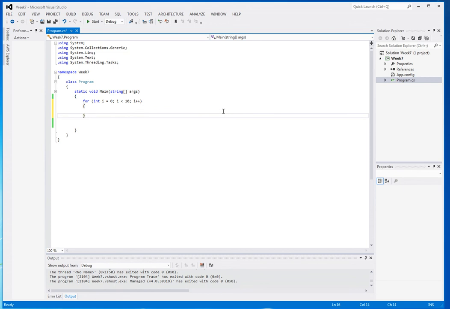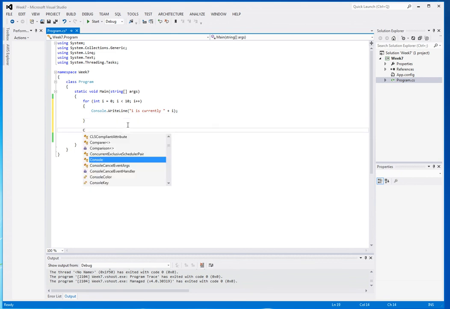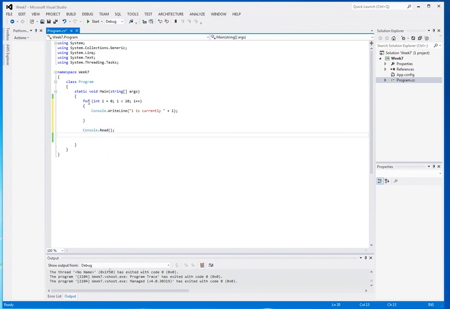And we're just going to run this, and we're just going to do a Console.WriteLine, and we're going to say I is currently, and then we're just going to put in I. And then we'll come down here, do a Console.Read. So this loop is going to execute 10 times and is going to say I is currently, and it's going to tell you what the value of I is, and then it's going to exit.